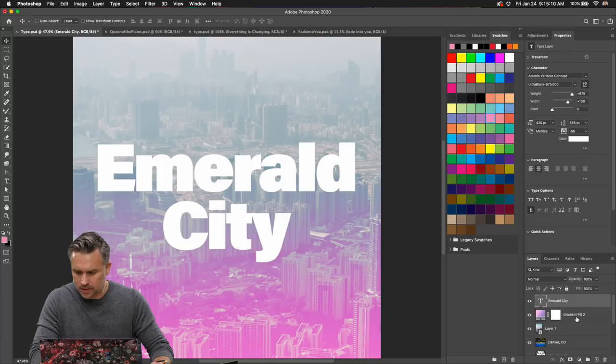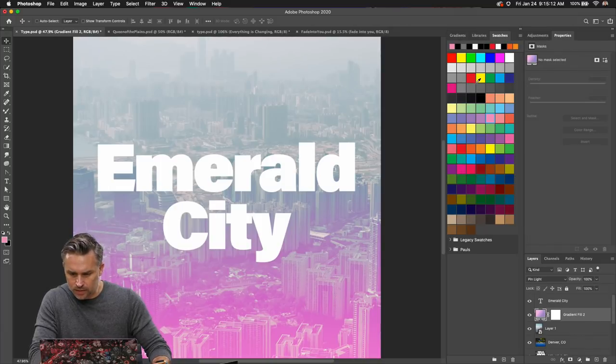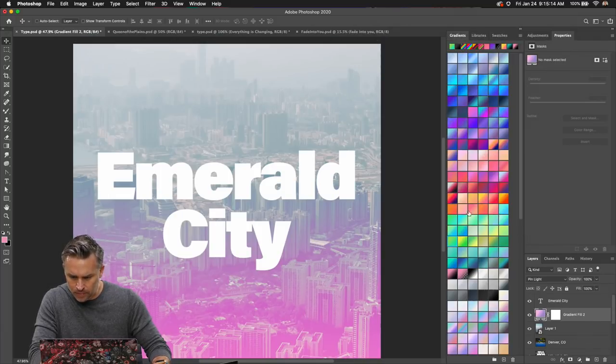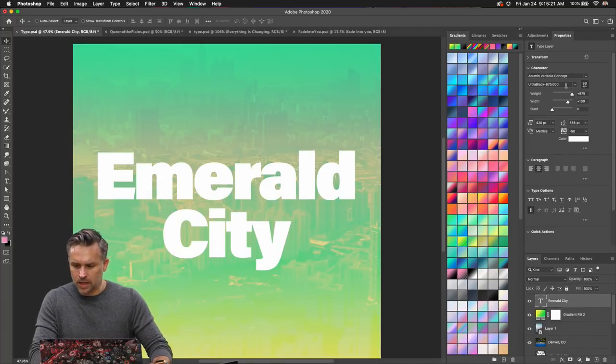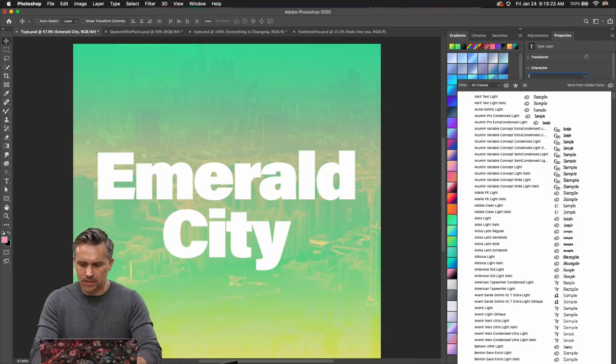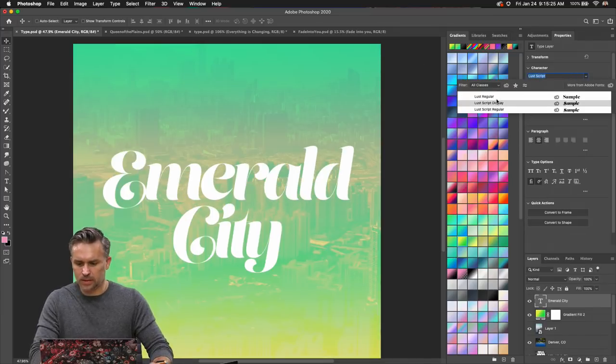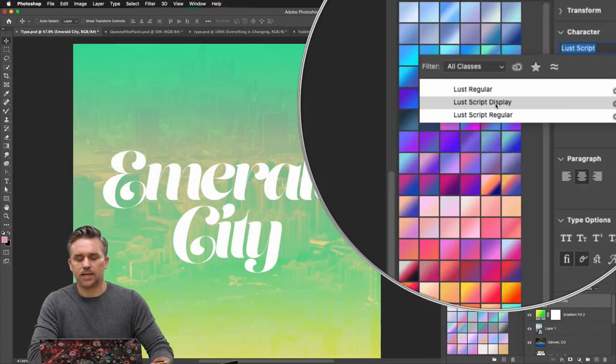We worked on colors and blend modes the other day. I'm just gonna drop a different gradient in there just to make this look a little bit more unique. I'm gonna type in Lust Script Display technically, right?